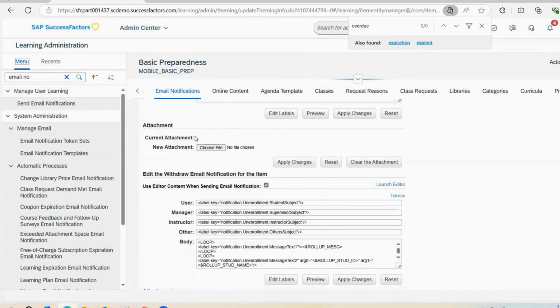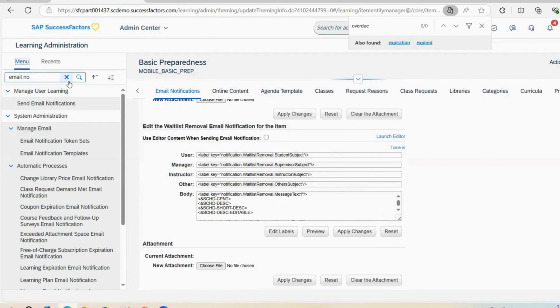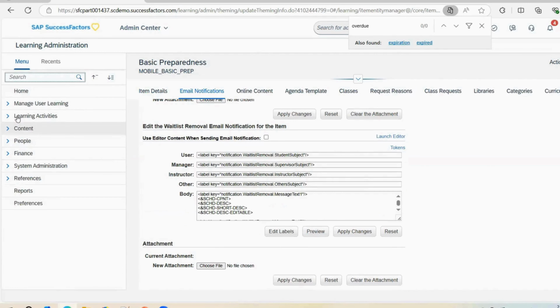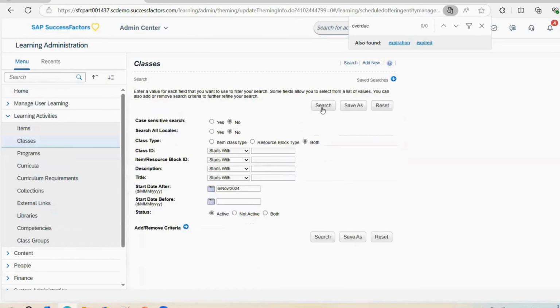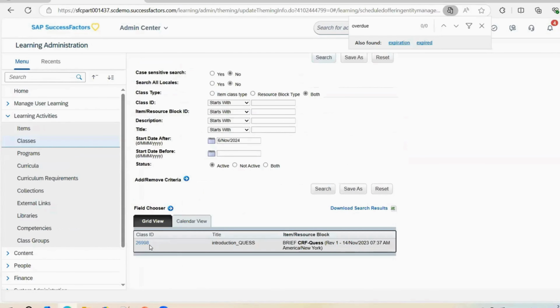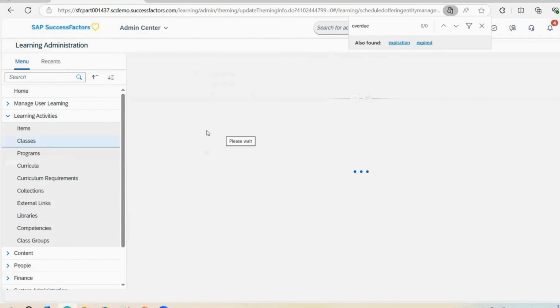So now we have seen the item level. Classes we have not discussed yet, but in classes also we have these email notifications again.